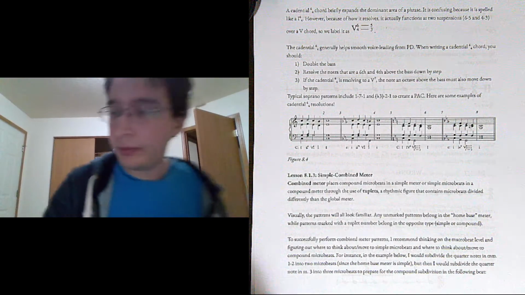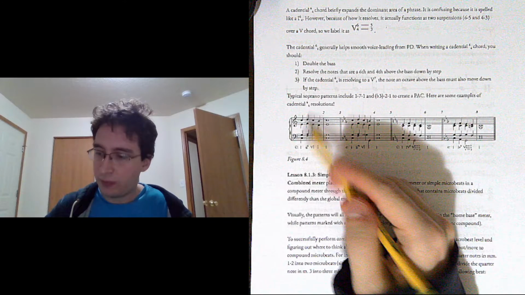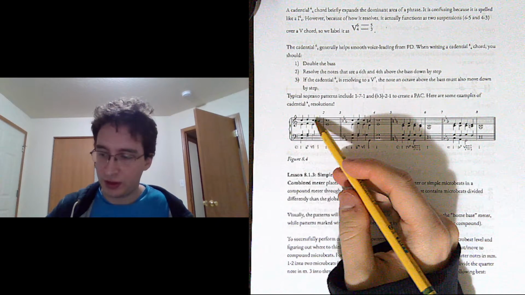Let me do that again. So we have a 1 chord, a 2 6/4 predominant, and then we have our cadential 6/4 resolving to 5 and back to 1. So what's really going on here? If we look down here, we have 1, we have a 2/6, that's fine, and then we resolve to 1. So what's going on in here?